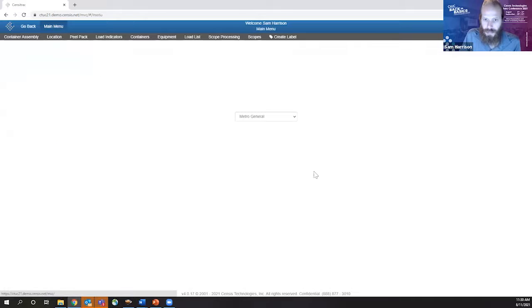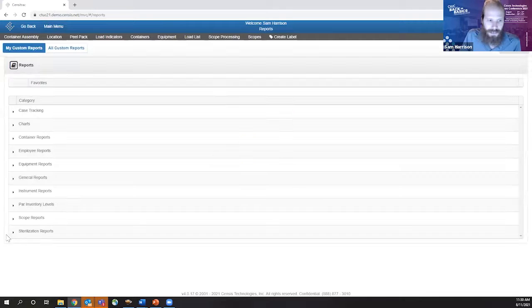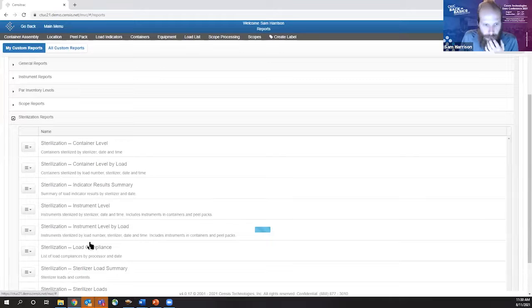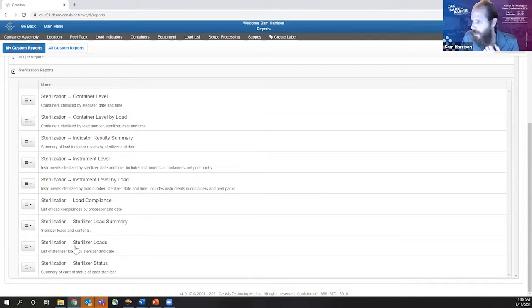That is going to be in your reporting module, in your sterilization category, and it's going to be one of these reports, probably the sterilizer load. The way I found to make reports work best for me is to ask yourself the question, what information am I trying to get? Try to simplify it into a sentence.